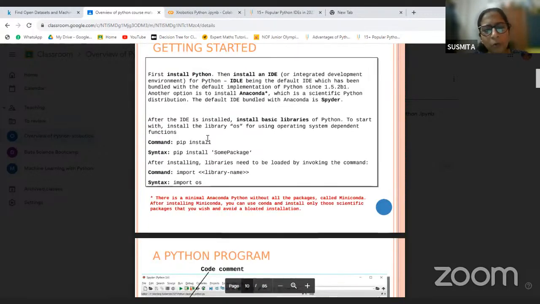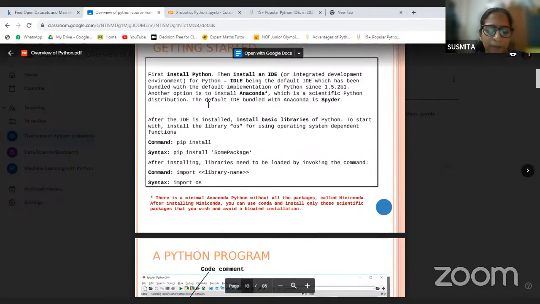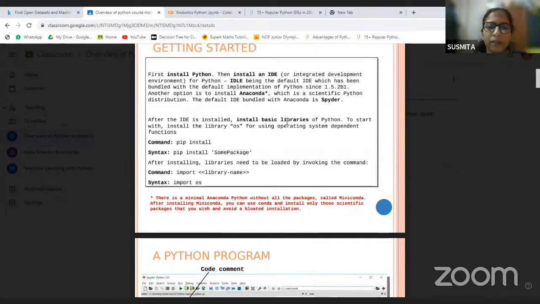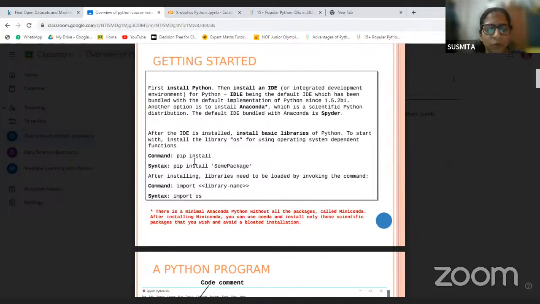Now, how to install and how to code? How to install a particular IDE for writing Python programs? First install Python. After that, install an IDE, or integrated development environment, for Python. And as a default IDE, there is Anaconda. After the installation is completed, you need to install some packages, some libraries. Then you can import a particular library by name with this syntax, like import os, import numpy, import pandas, like that. So these are some basic information about how to get started writing a program in Python.